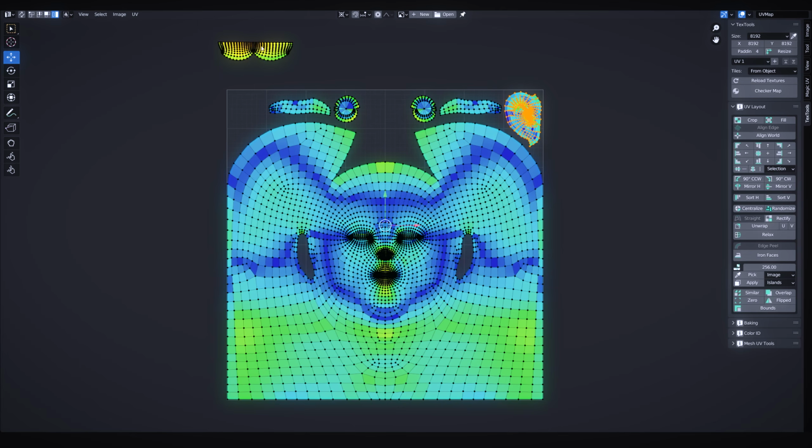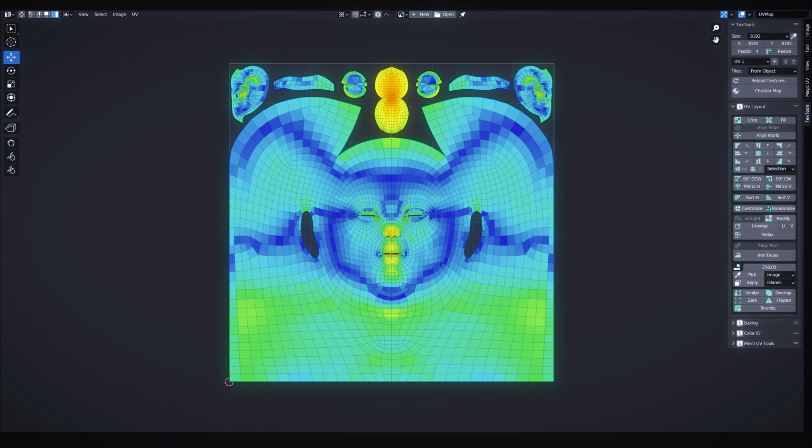So for the mouth bag, we'll do the same thing that we have done for the face. I'll just skip over this with you because this is essentially the same steps as we have done for the main UV island of the face. And there you go. This is what our final UVs look like for this head.